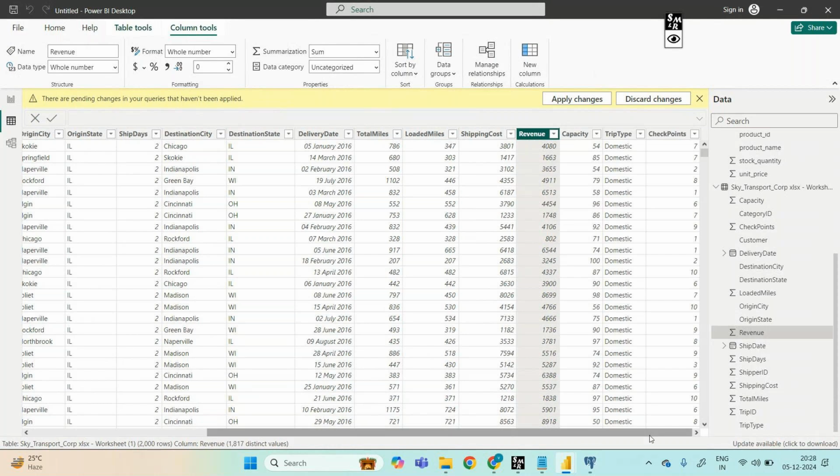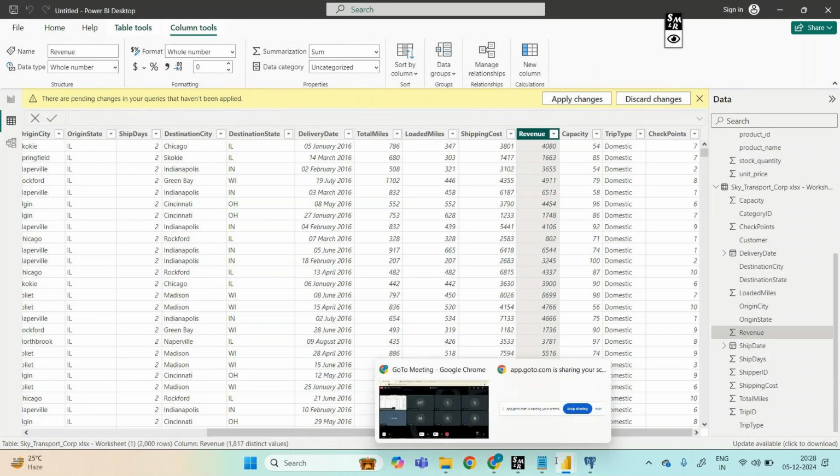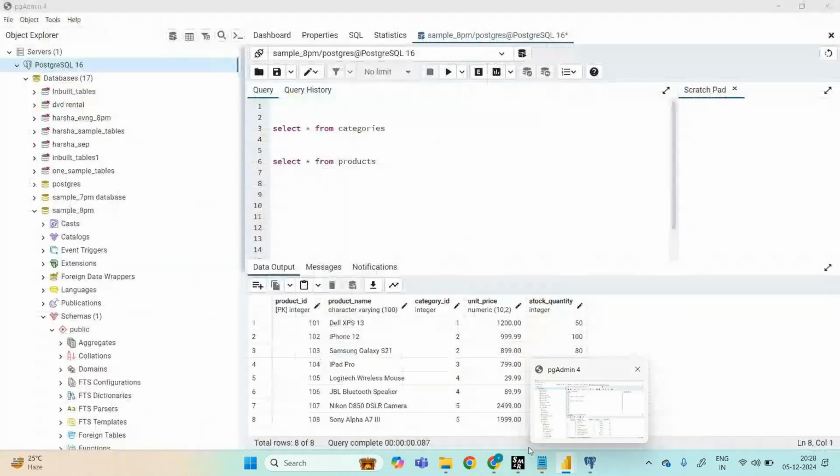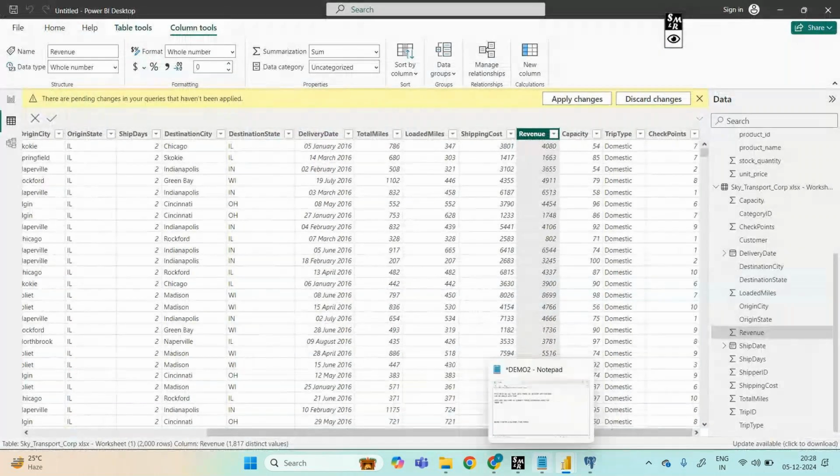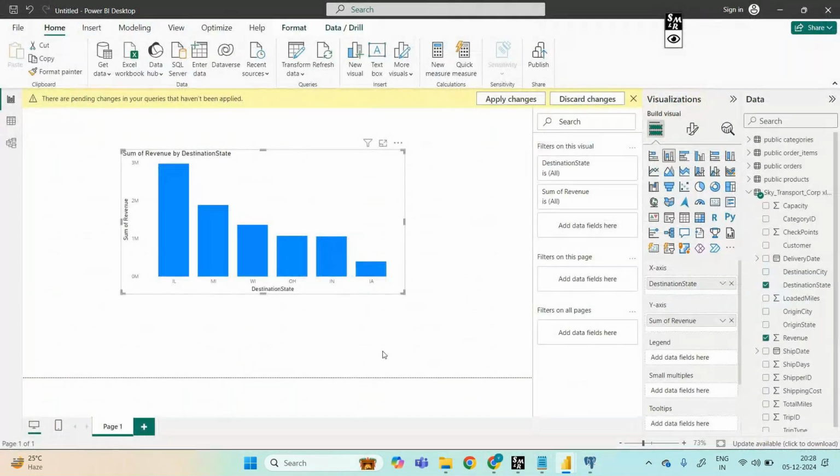Power BI does this. No worries about this. That is how it deals with graphs. This we have seen, and this we have seen.